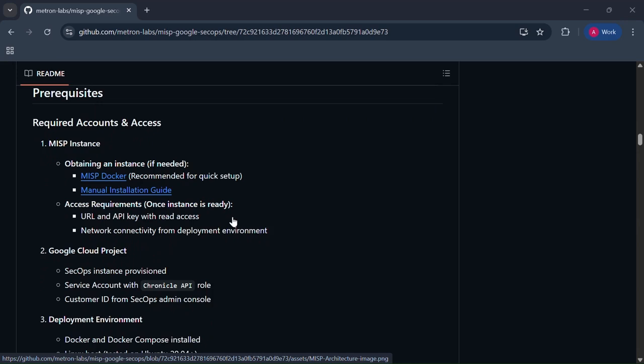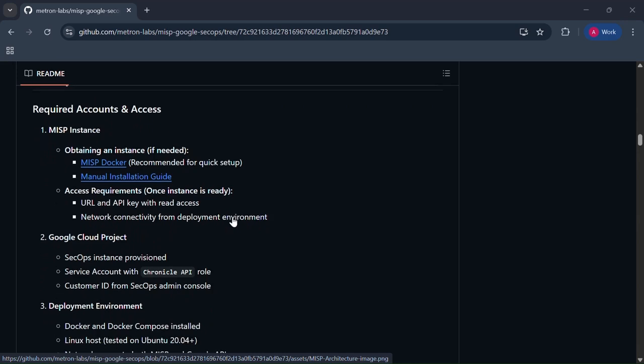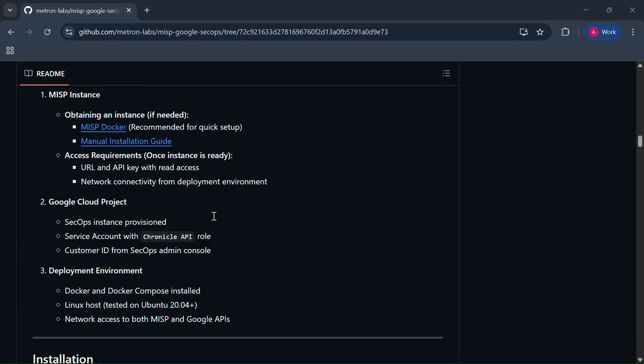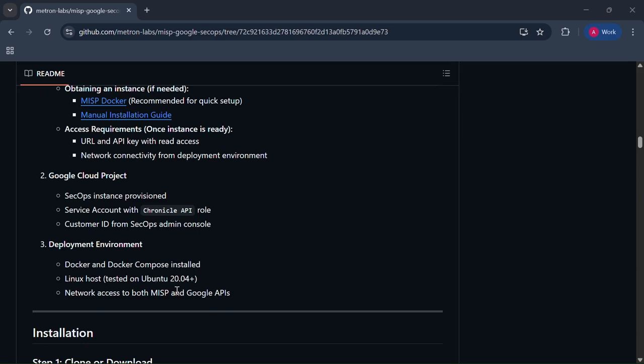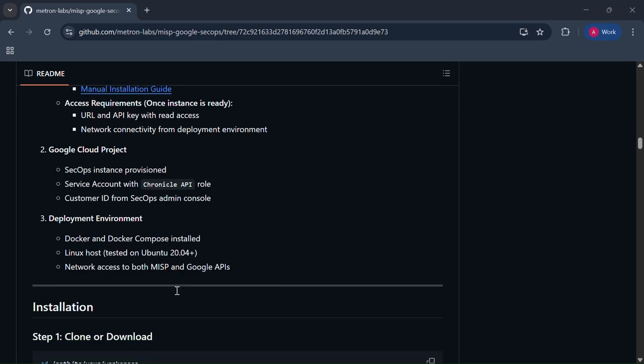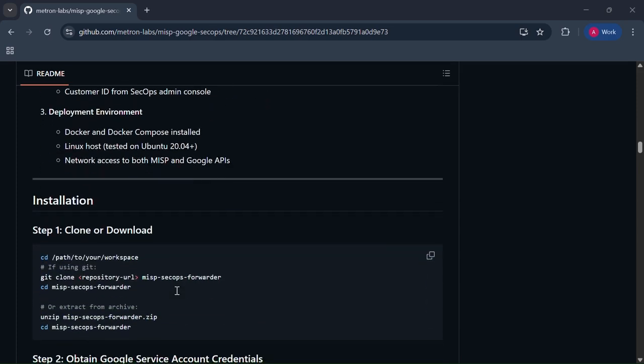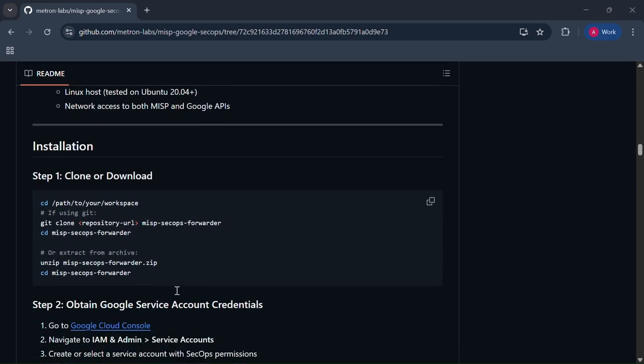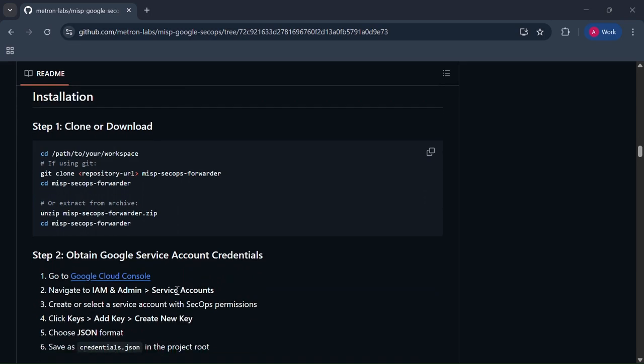Now let's review the prerequisites to use this application. So you need a MISP instance. From MISP you'll be needing the URL and the API key, which is mentioned here. And the same for Google Cloud. You'll be needing a service account with Chronicle API and your customer ID from the admin console, and you should have Docker installed on your local machine or server.